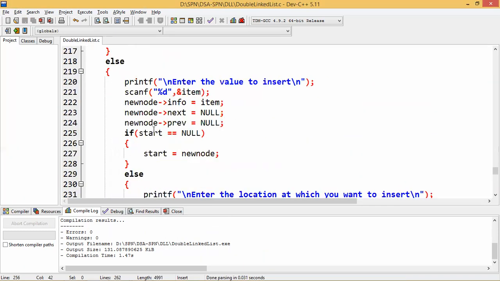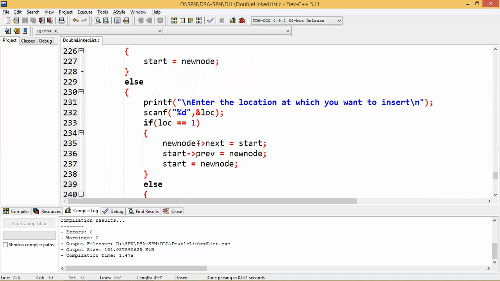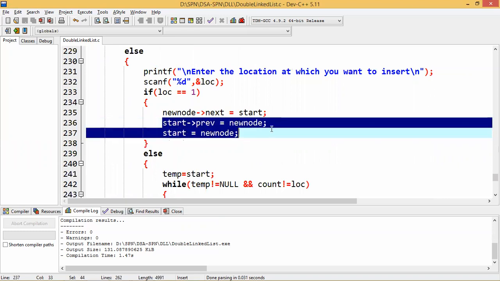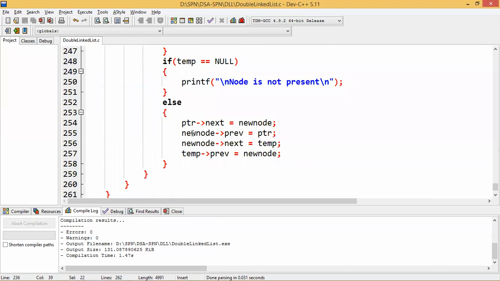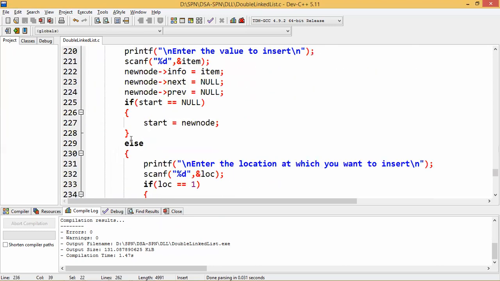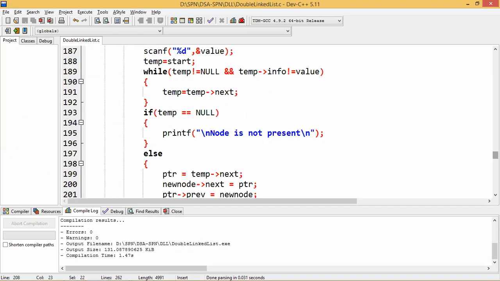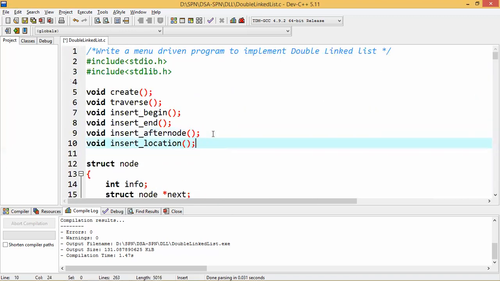So we have done the modification here. We have kept the previous part when the first node is created. When the location is 1, we have followed the principle of insert at beginning. Otherwise, in between ptr and temp, we have inserted the new node. Okay, so once we have defined the function, then you have to give the function prototype. So add the prototype here.